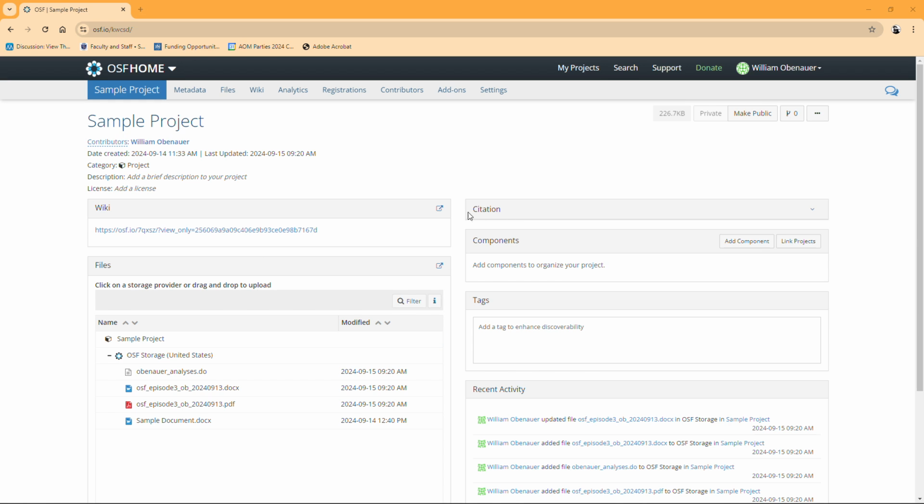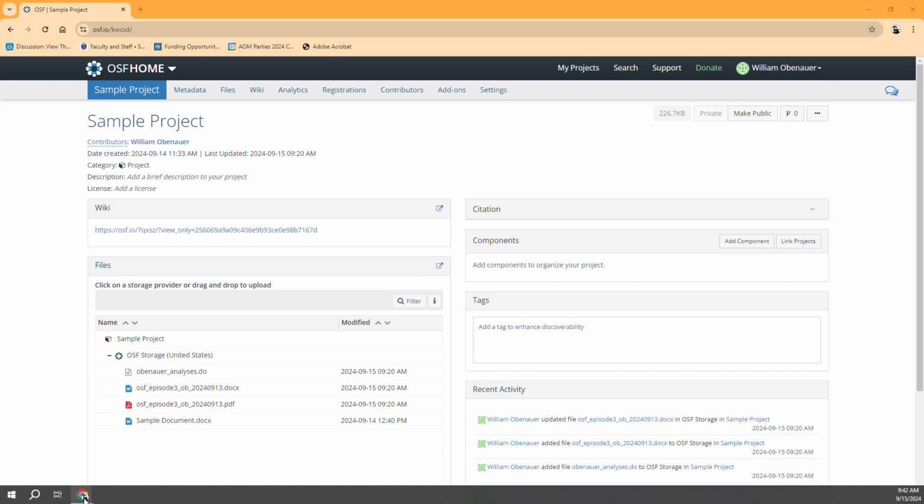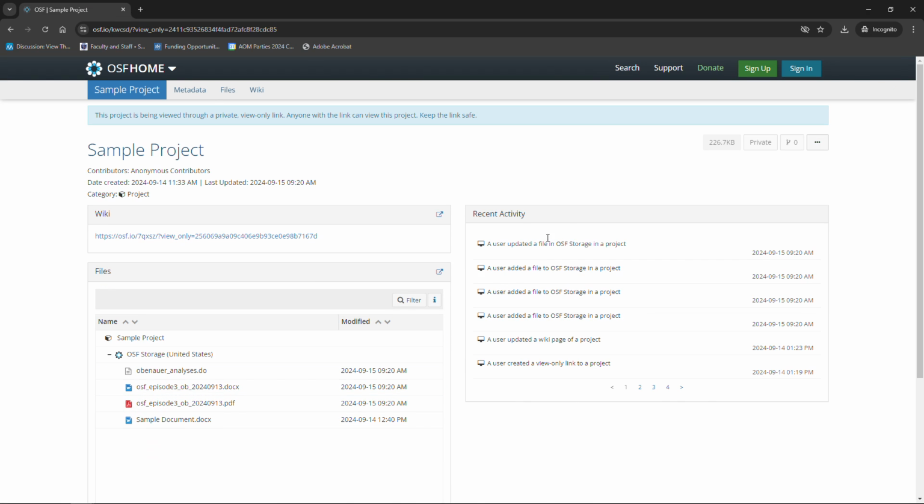Over here I've got my sample project, the same one that I used in my previous video. I'm in the user form, and under contributors it says William Obenauer. Under recent activity it's got my name listed. But I created an anonymous link for this project, and I'm going to go over into my incognito window where I've got that anonymous link pulled up. Now you can see I'm using the anonymous link. Contributors say anonymous contributors. All the recent activity says a user did this, and it might look like my project is anonymous, but I've uploaded a lot of different files to this project, and those files can compromise anonymity.